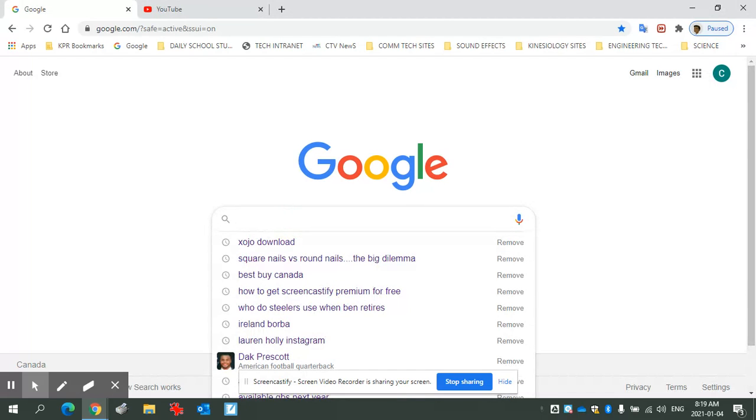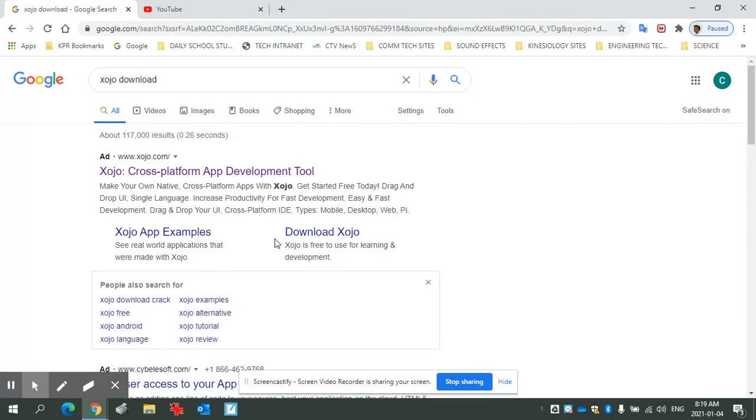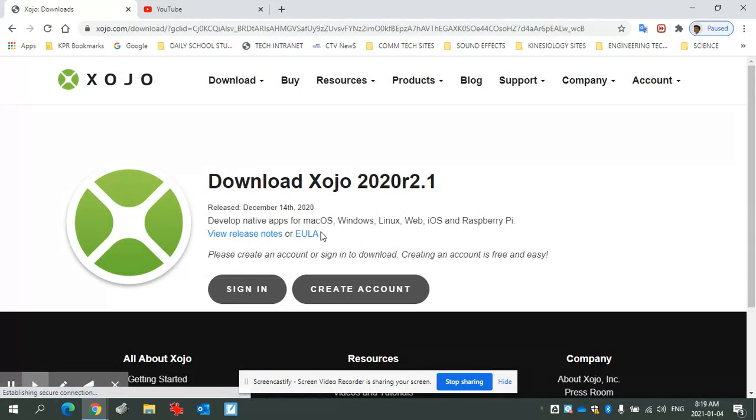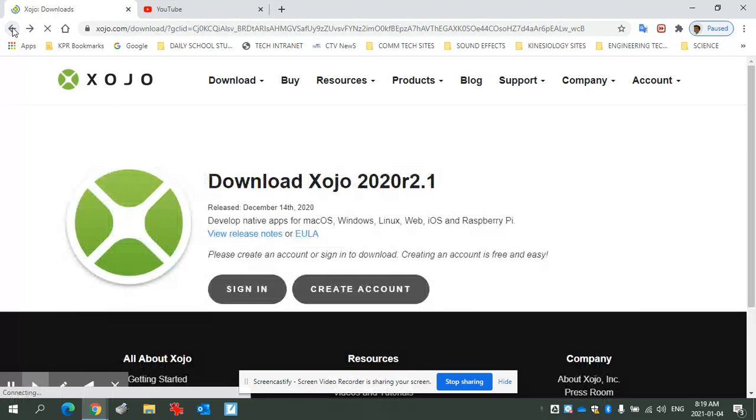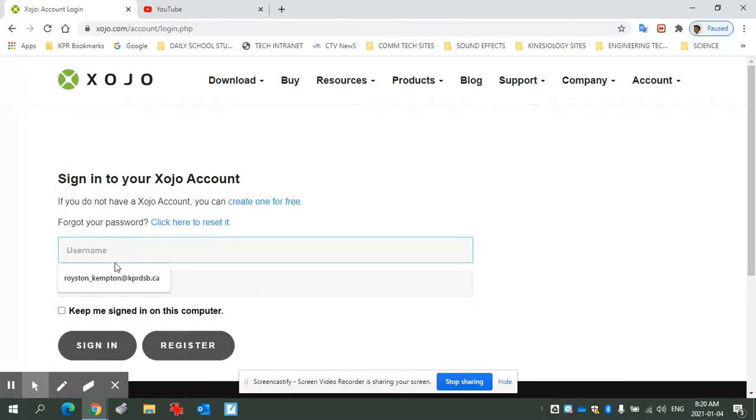So we're going to start by simply going to Google and typing in Xojo download. Click on the link. And here we have the spot where I'm going to choose my download file. Now you're going to need to create an account. So if you click on that link, it'll take you to a spot to put in an email address. Pretty straightforward. However, I am going to sign in because I already have an account.